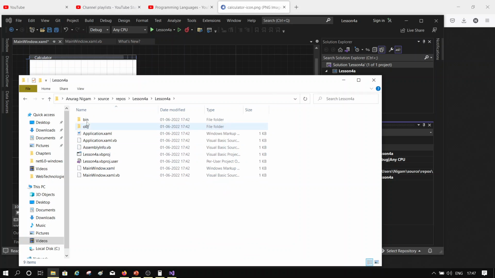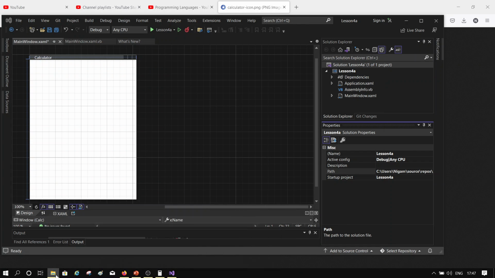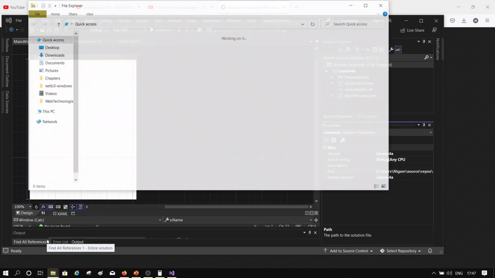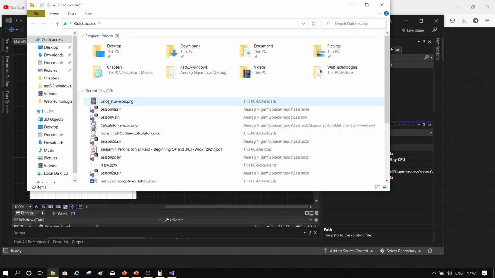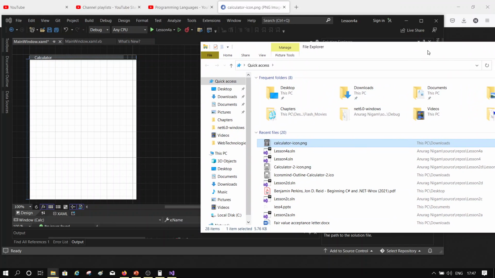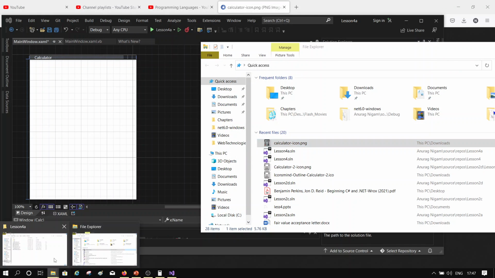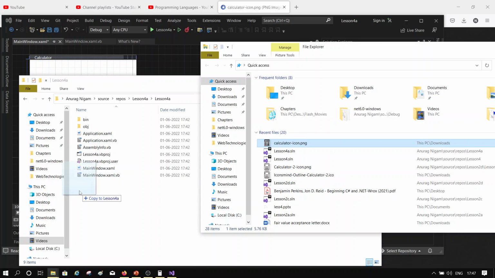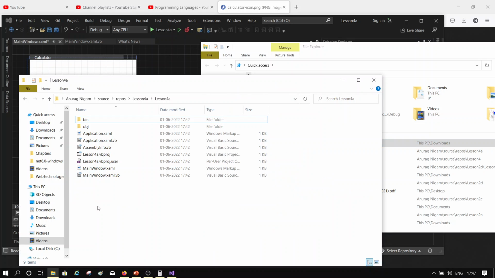So I am in this location. I will go inside this. I want to keep my icon here, and currently that icon is in downloads. Okay, so this is the icon which I have downloaded, correct? And this has to be copied inside my project folder. I'll just drag it over here. Okay, so I have an icon for this calculator, correct?